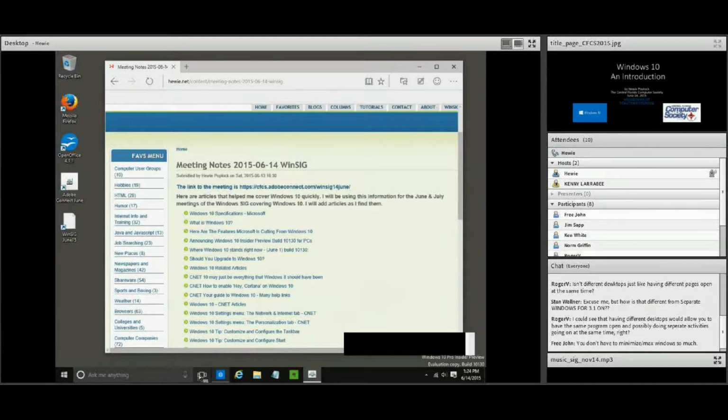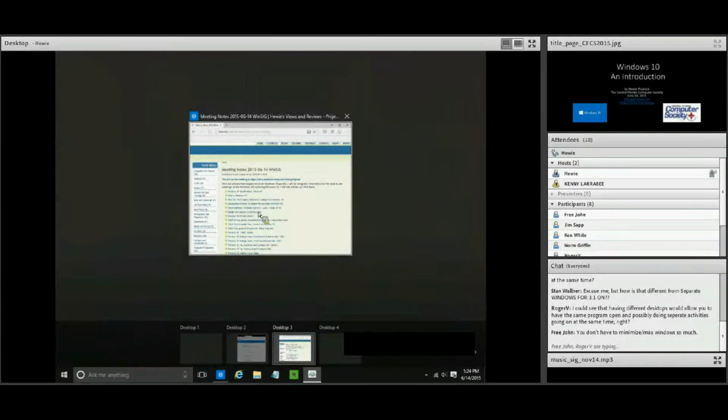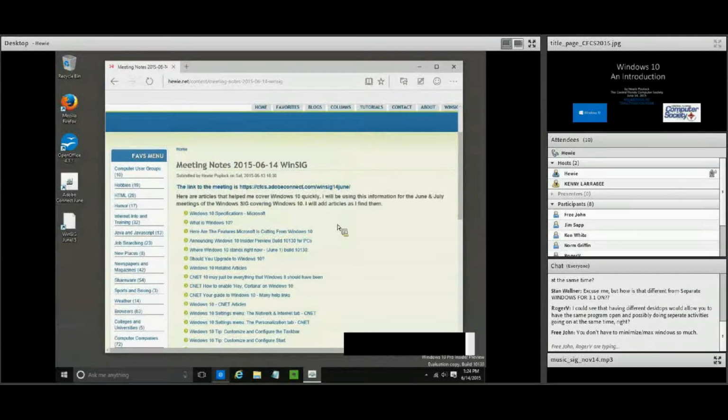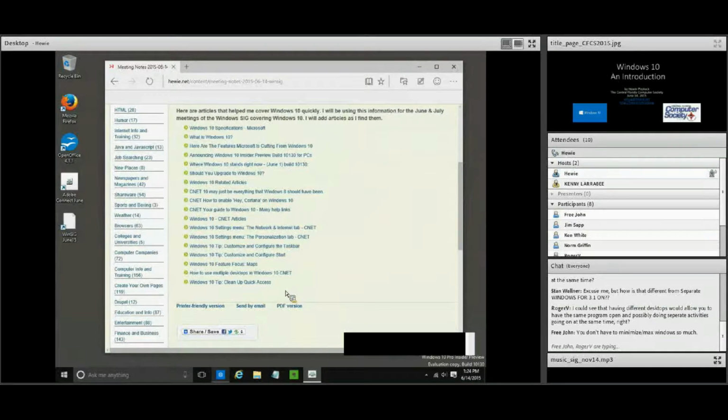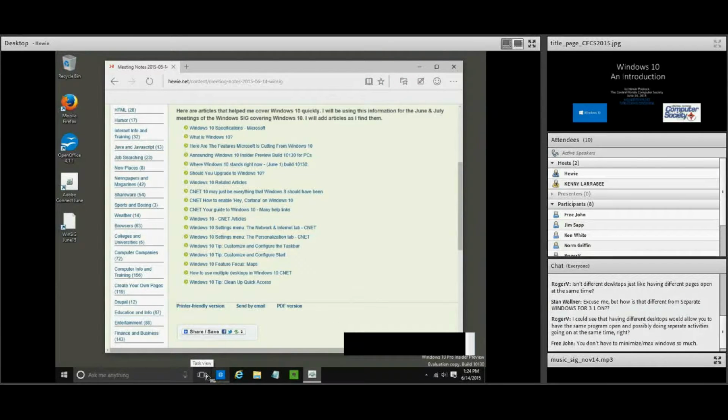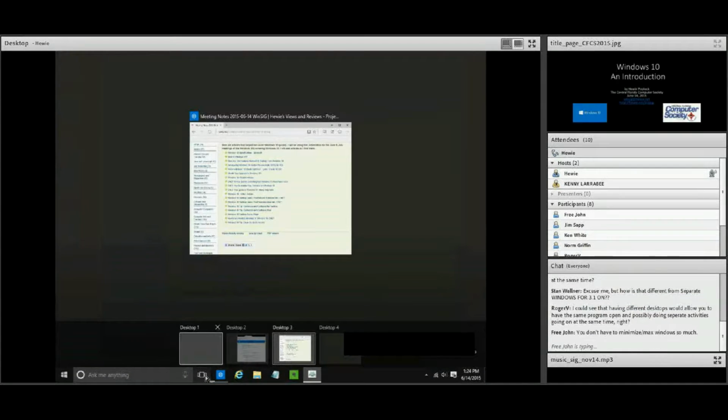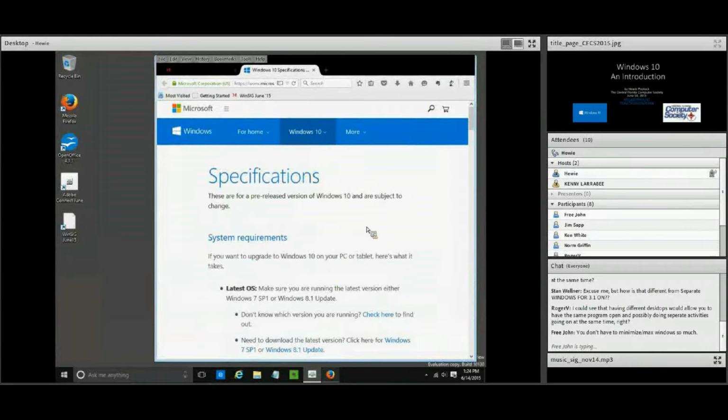Now, going back to the items that I'm going to cover today. I am not going to do it like I usually do and just go through the articles. I just posted them. They were some of the ones that I used to learn how to use Windows 10. The first one, though, I do want to talk about, and that is the specifications. What's needed for your system to use Windows 10?